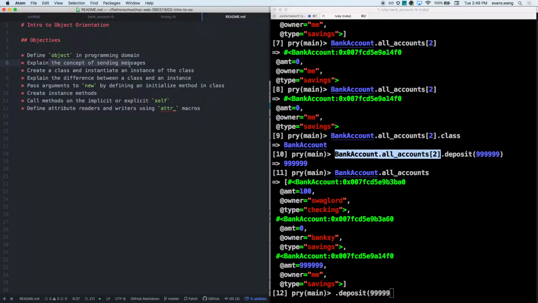All right, so we're cool about sending messages. Anytime you do this dot, really what you're doing is dot send, and then you're sending one of those methods down to interact with that object. You don't have to get too deep into the weeds, but that's what's happening so you understand. Cool? All right. Who feels good about creating a class, instantiating an instance of a class?